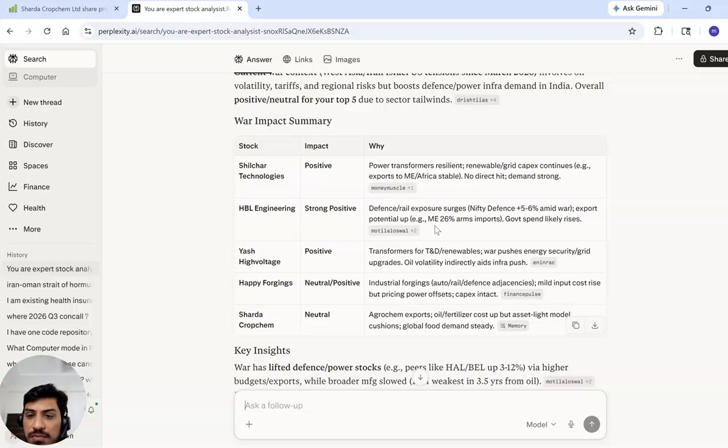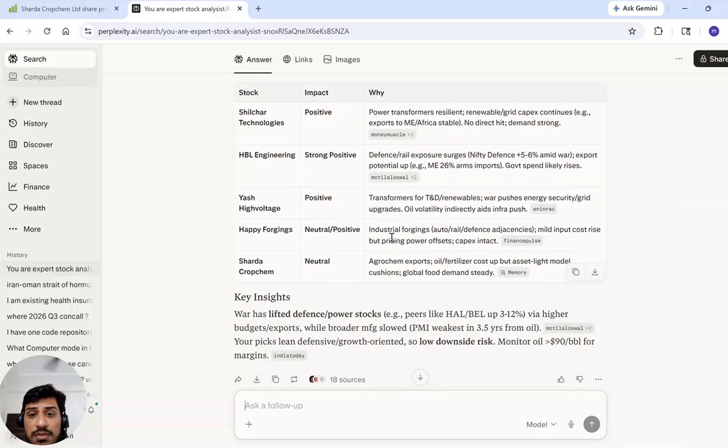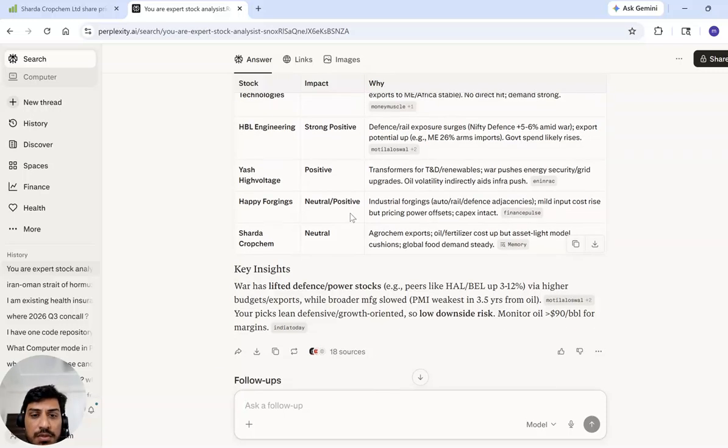So because they are in the defense and this coverage, and some defense related fuse for grenade and other ammunition. Yes, high voltage. It is again the proxy company for the transformer and the grid transformations and grid upgradation and this all going on. So this is happening. Another one is Happy Forgings, which is an industrial forging company.